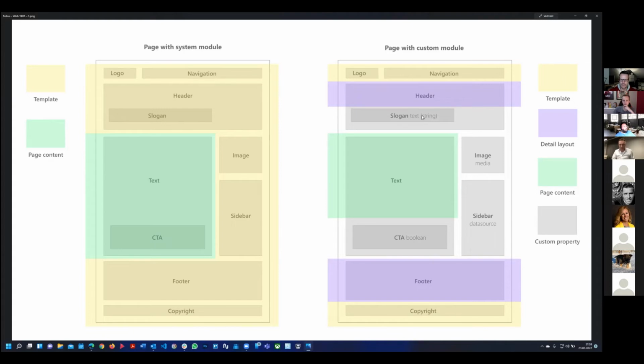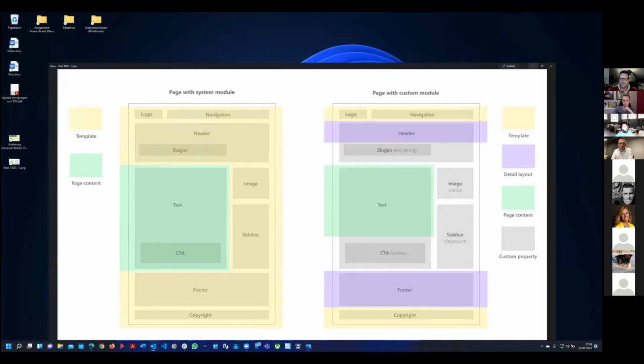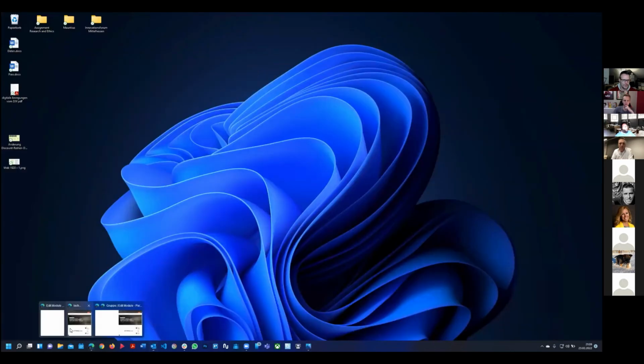For instance, the slogan in the banner is just a text property. The image, of course, is a media property, but what's really powerful is that the sidebar can be a data source property. So I can have a separate sidebar module in which I collect all my different sidebars, which can be completely different and have completely different content, and can also contain other modules again. I can show this to you in one example I did. I'll bring this up quickly.